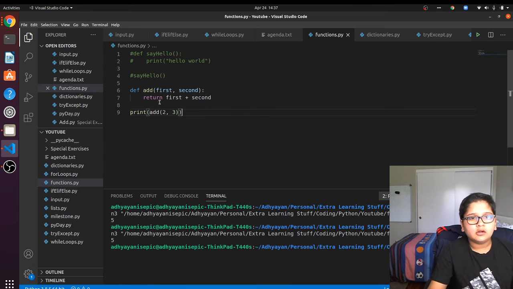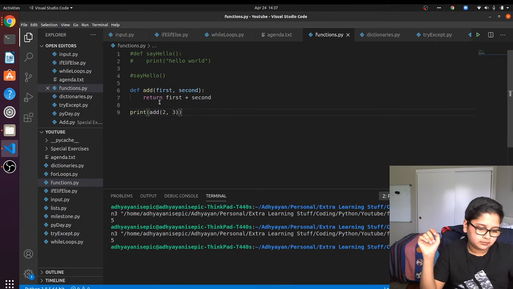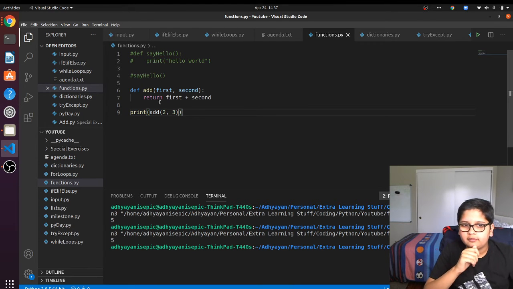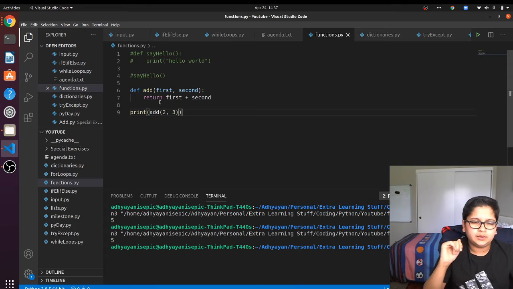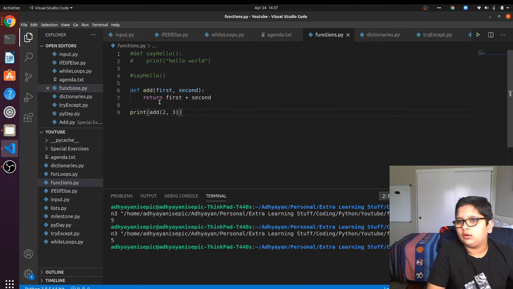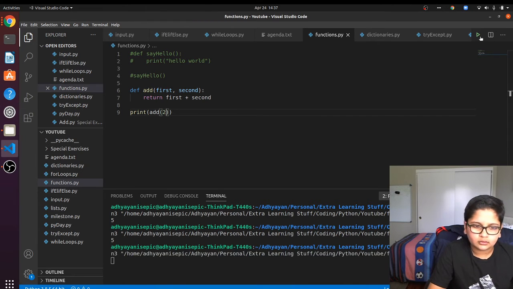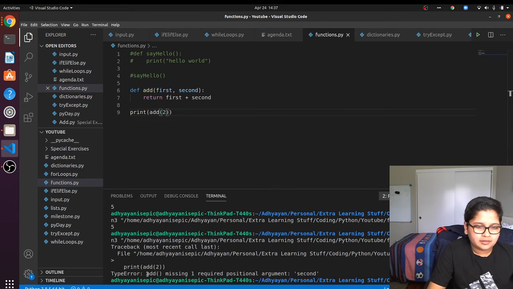One more thing. This is a problem. When I first started coding, I'm like, hold on a minute. What if we don't know how many arguments the user wants to pass in? So how are we going to determine the number of parameters? So for example, if we just do add 2, it's going to give us an error: the function add missing 1 required positional argument second.